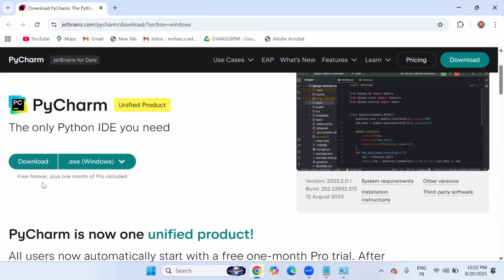Click on it. But before downloading, you can read: free forever, plus 1 month Pro included, which means professional and advanced features will also be included. After 1 month of usage of the PyCharm editor, for the Pro extension they'll ask you for a license. But if you ignore that license, only the normal PyCharm Community editor features will remain, and that is free forever. So let's download it.